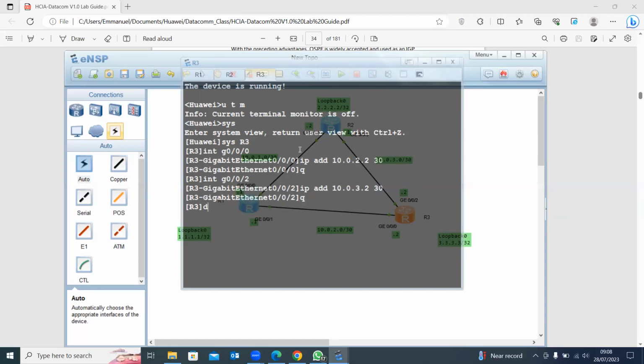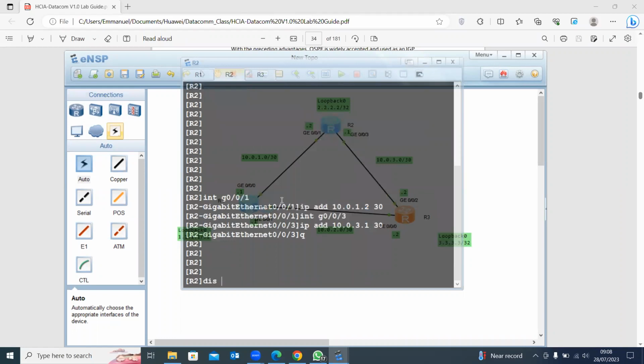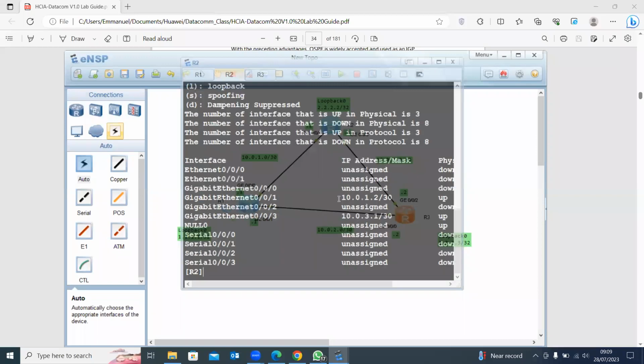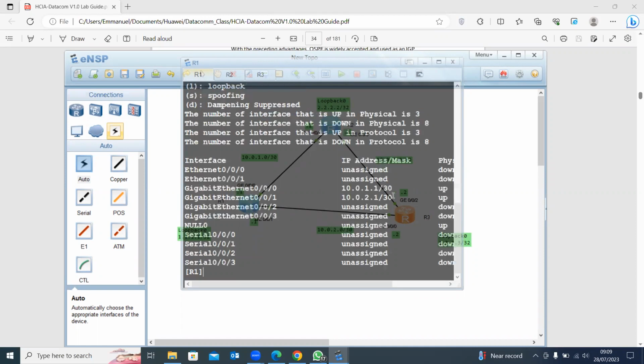Yes, so now once you run display ip interface brief, just to confirm that what you just configured has taken effect, you see that, even here, you see that, the same applies here. You see that.